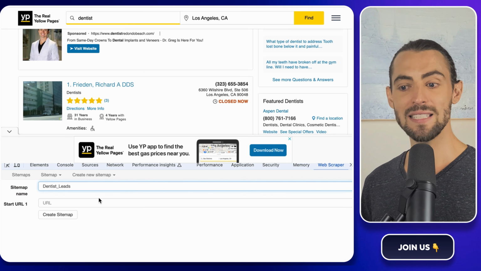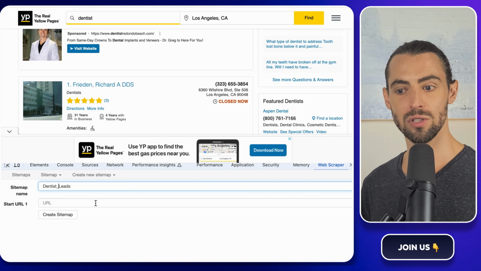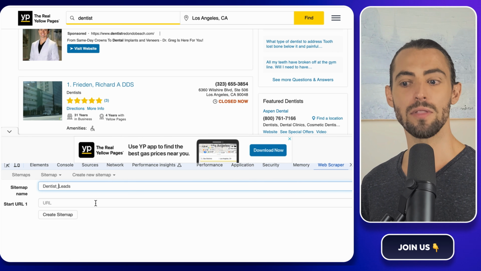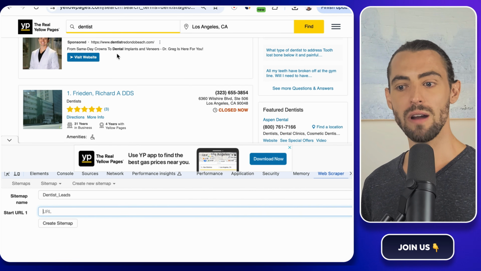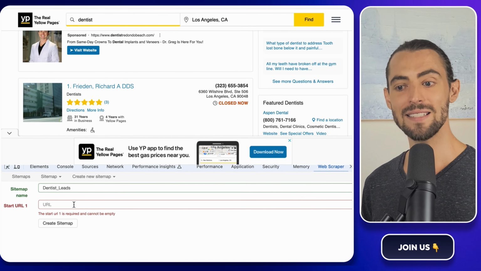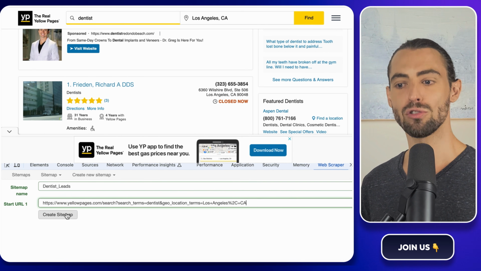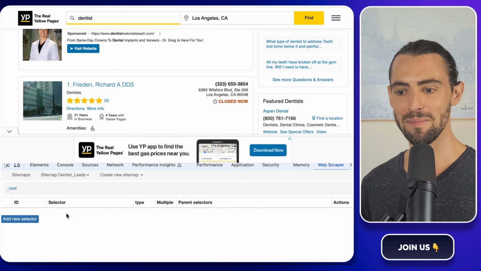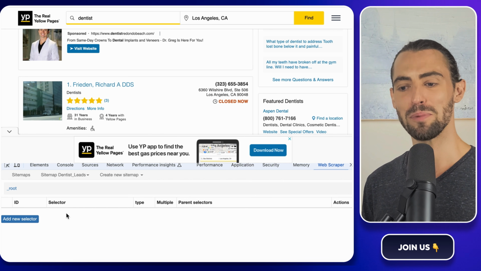You'll also need to paste the URL of the Yellow Pages search result page, the one that lists all the dentists. Just copy the URL from your browser's address bar and paste it into Web Scraper. Click Create, and boom, you've got a sitemap. Now, let's build the scraper itself.